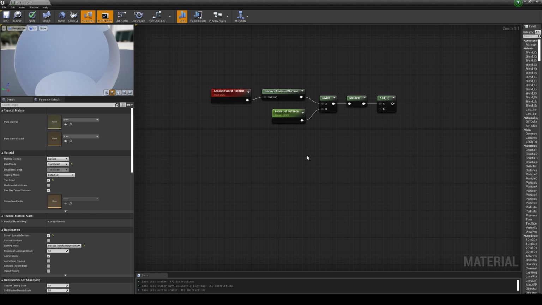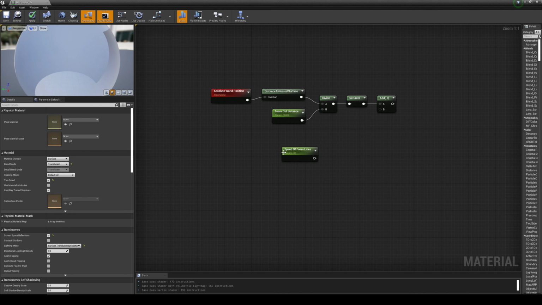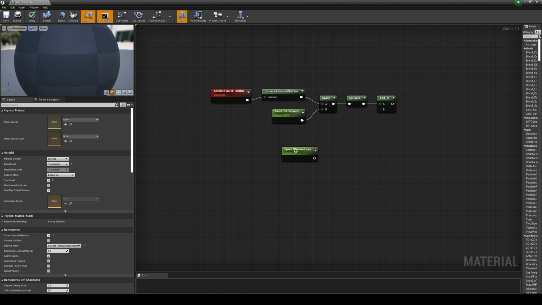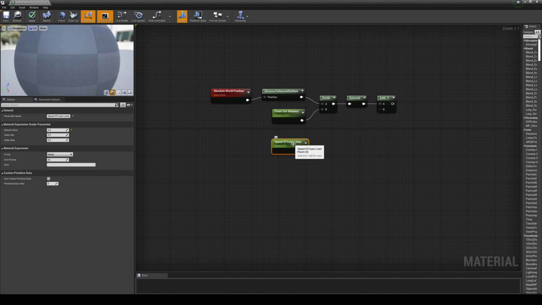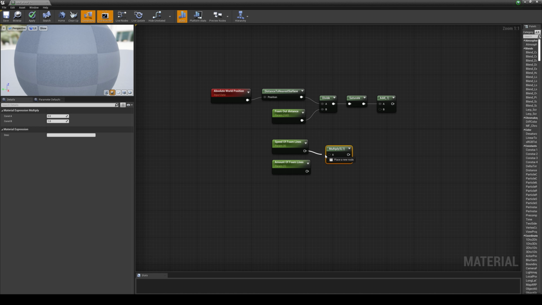To do so, let's press S on the keyboard and rename it to speed of foam lines and change this parameter to 4. Let's duplicate it, Ctrl+C, Ctrl+V, and rename it to amount of foam lines, and change the default value to 1. Now let's multiply this node. Click on the keyboard, type multiply, and click on the empty space.